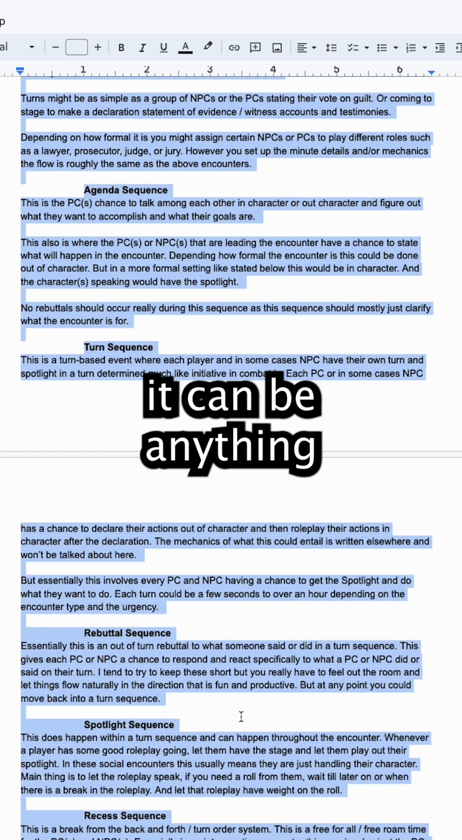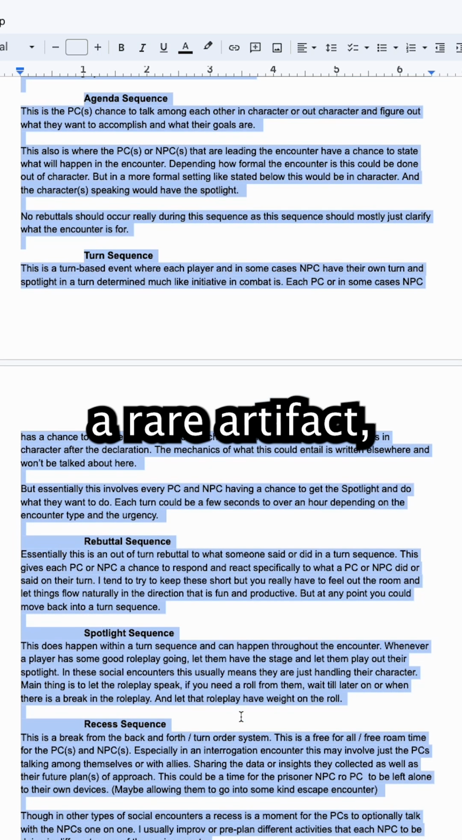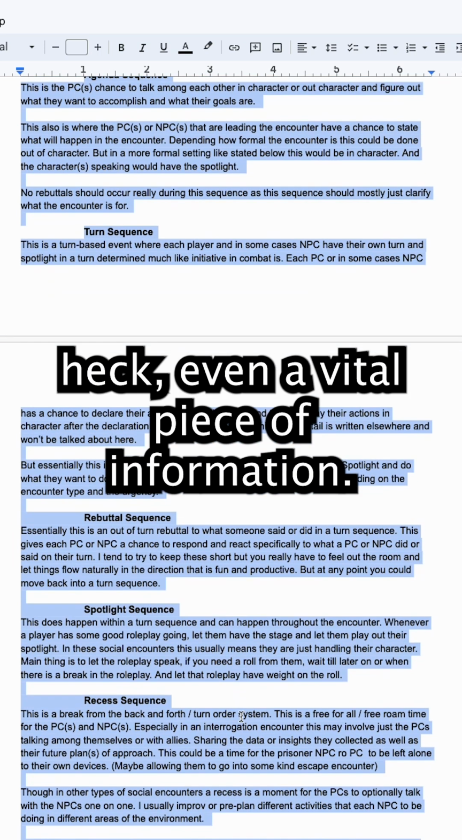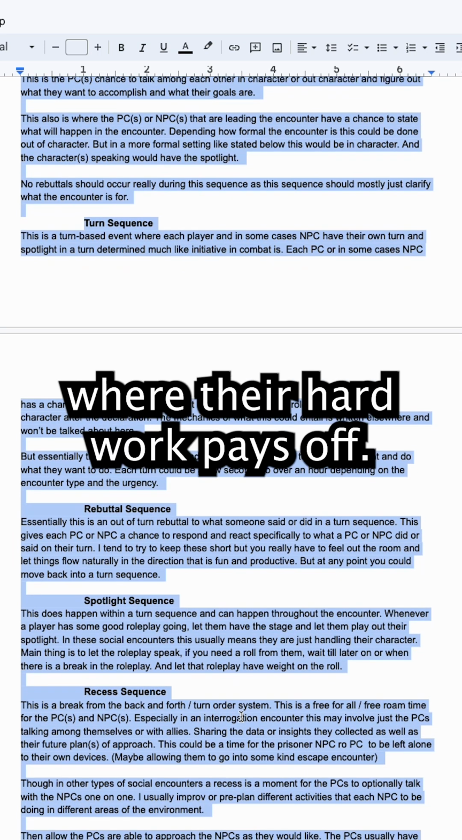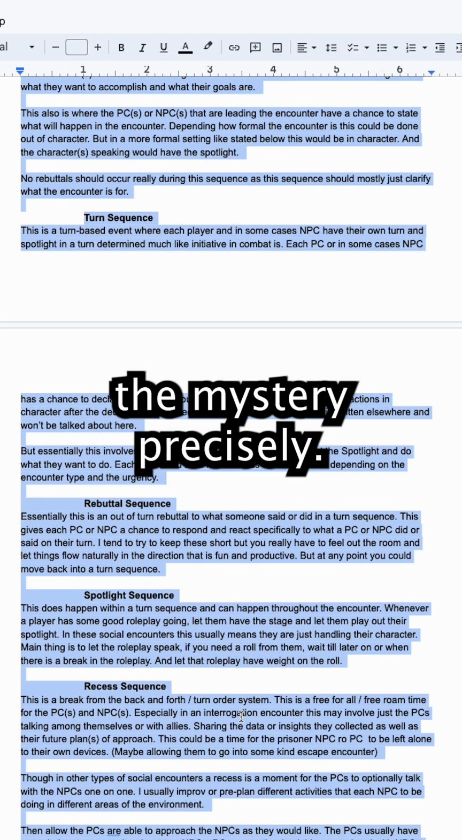It can be anything that's a tangible reward for the character's efforts. A powerful weapon, a rare artifact, heck, even a vital piece of information. So it's those moments where their hard work pays off. They've got something to show for it, even if it's just a clue that deepens the mystery.